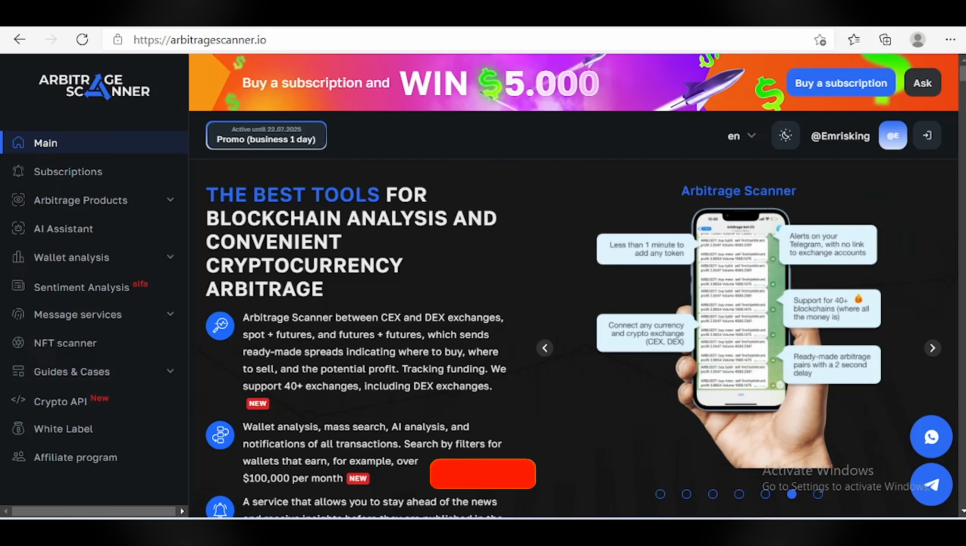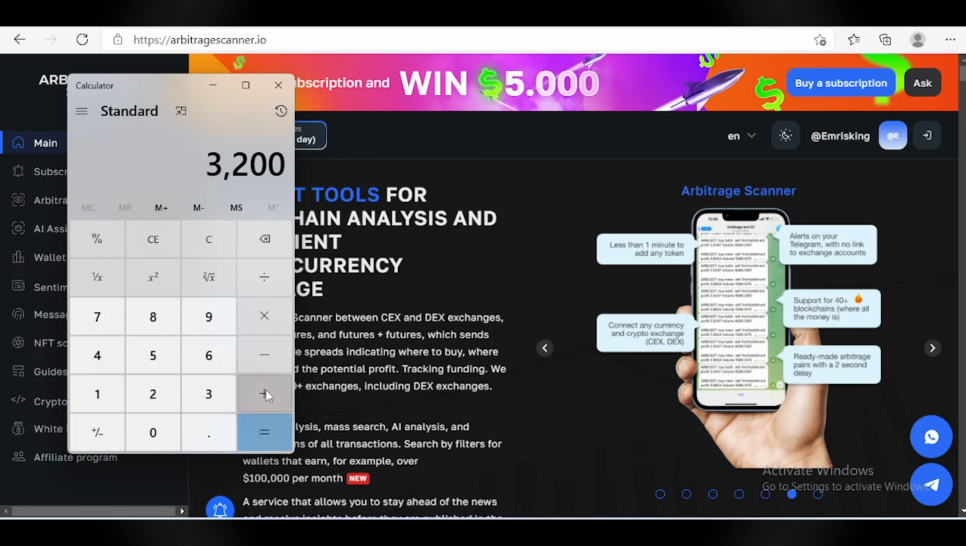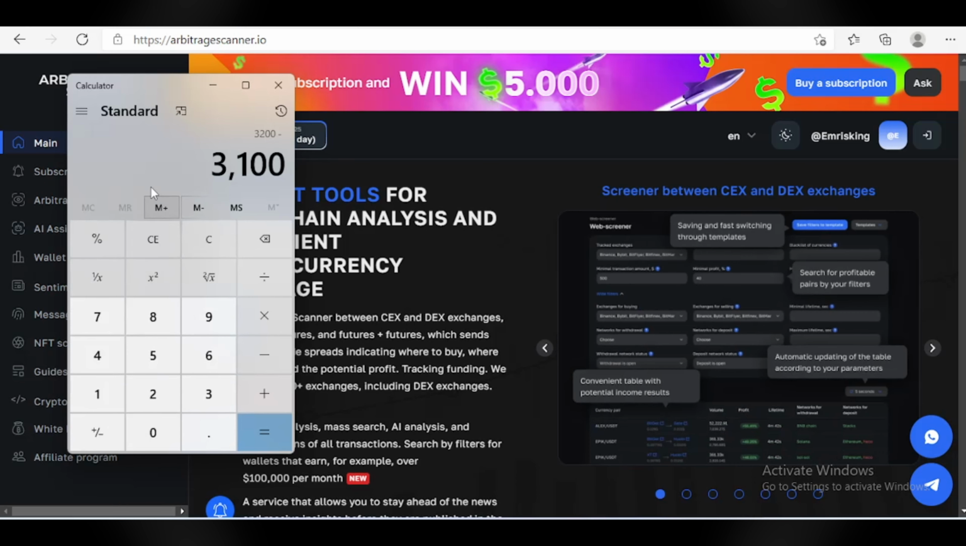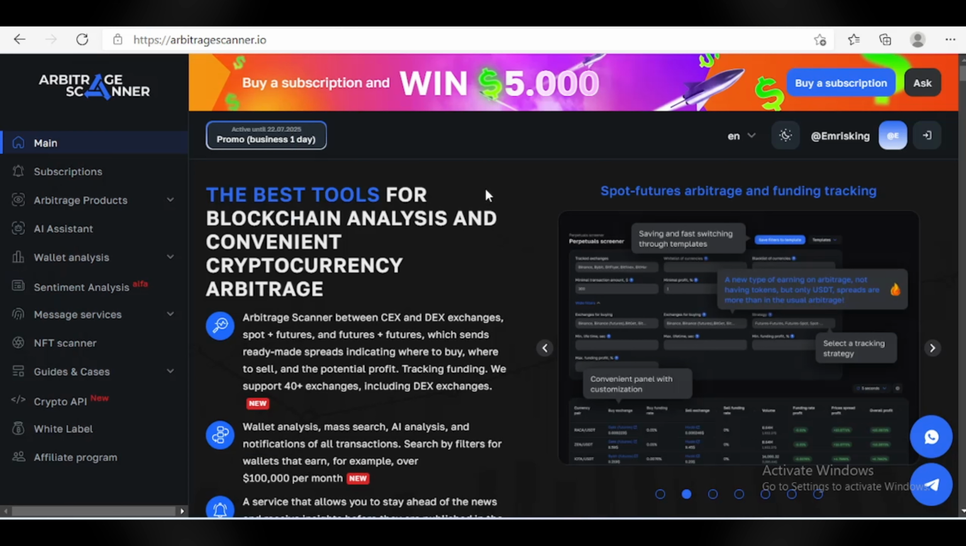So basically what this does is, for example, let's say the price of ETH in Binance is about $3,200. And then if you go ahead and check the price of ETH in something like Bybit, you might find it at the rate of $3,100. So by the time you buy from Bybit, where it is cheaper at $3,100, and sell it in Binance where it is more expensive at $3,200, you're going to end up with $100 profit. So this is basically just an example of what the platform does, and this is just for you to be able to get a brief understanding of what you're actually about to learn in this video.